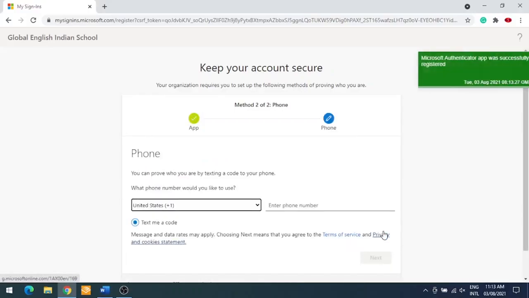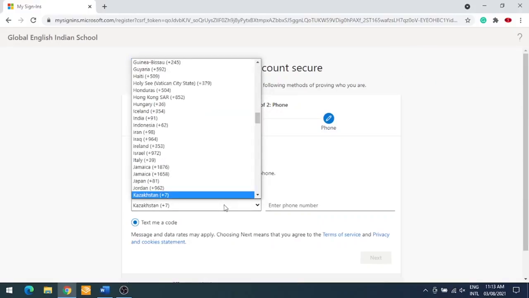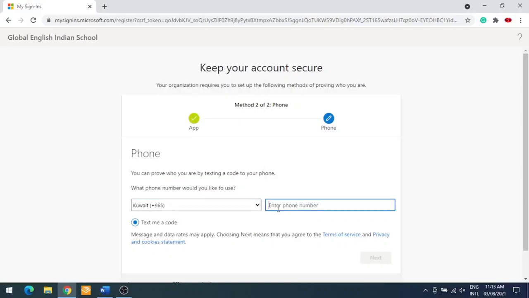Next step is to add your mobile number. Select the country of your mobile number. Add your mobile number. You will receive an SMS from Microsoft with a code. Enter the code and click Next.